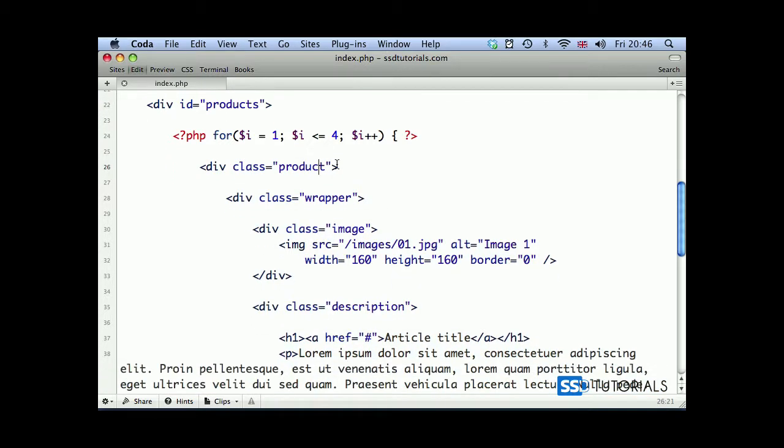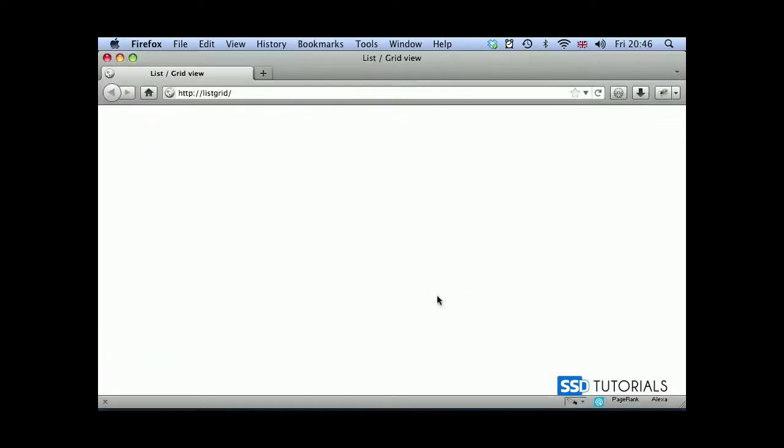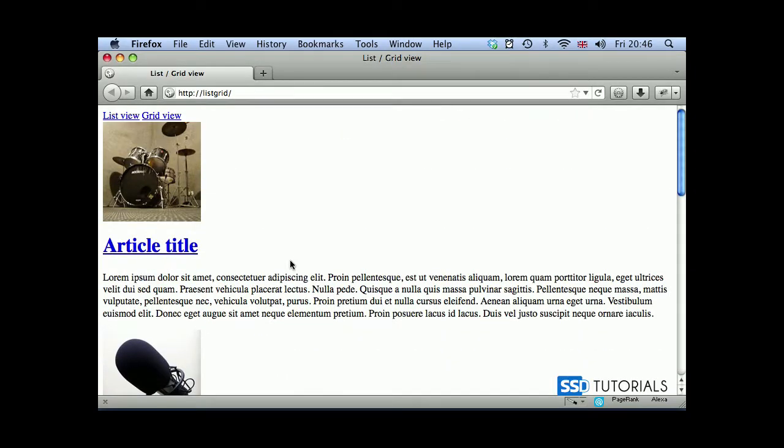Okay, now obviously the names of the images. Since we're using sequential numbers as well, I can replace this 01 with simply echo i.jpg, and the same for the alt tag, replacing it with image 1, 2, 3, and 4. So that should do the trick. If we now go back to our browser and refresh the page, you can see that all these are now displaying fine, apart from the fact that we haven't styled anything yet. So let's move to the next video, and we're going to start creating our CSS file.